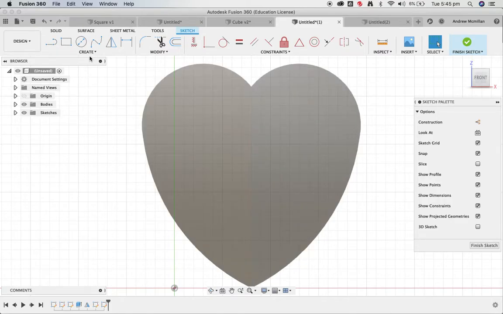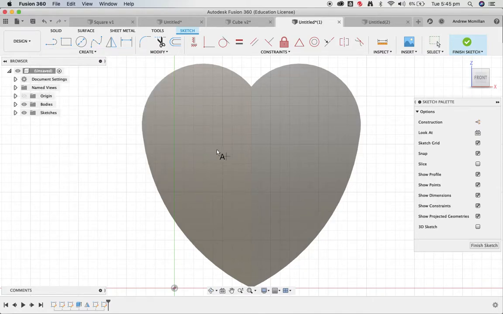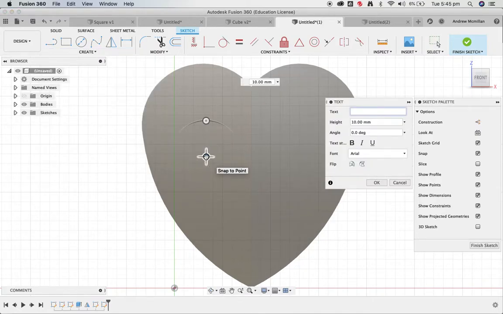Okay, so I click on text from the create menu and I can place my text. Now I can use this red dot here to move that text to wherever I want it to go, but at this point in time I'm just going to use it where I've placed it there.